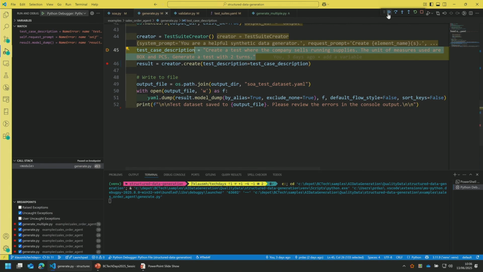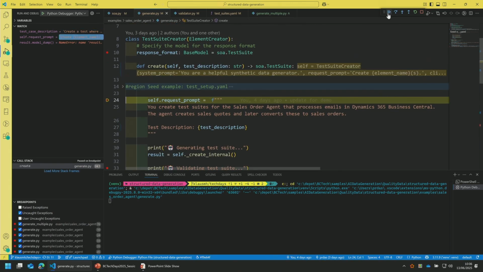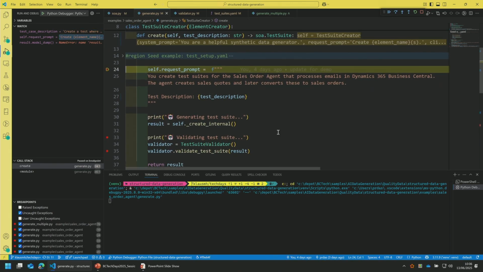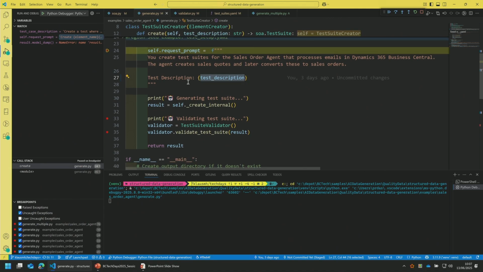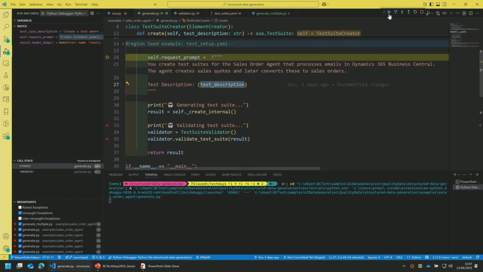What we do next is we pass that information to our element creator. And we have a task prompt which was defined to basically give the LLM a context about what the feature is. We start by saying, okay, you need to create a test suite for the sales order agent, which processes email and creates a quote and order in Business Central. Then we just inject the test description into the prompt and let it run.